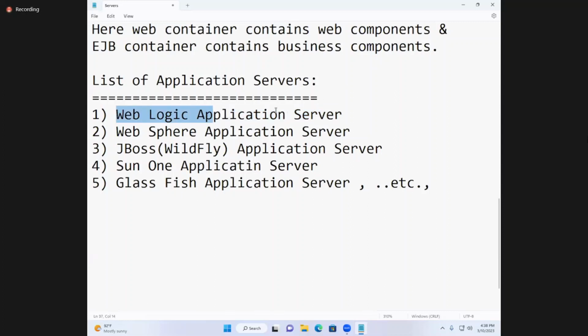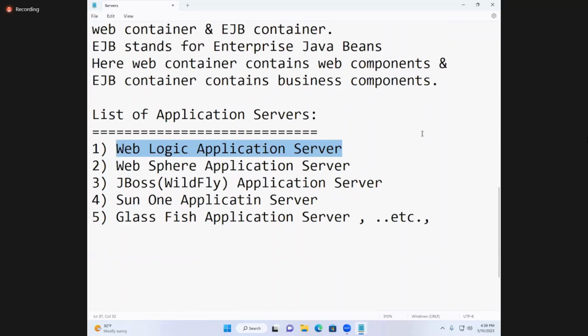So, total, including web servers and application servers, if you compare, almost 56, 57% of the companies are using only WebLogic. Remaining all servers percentage 43, 44. Only this server 56, 57. That much popular. Okay. This server was developed by BEA Systems, but that company is now purchased by Oracle Corporation.